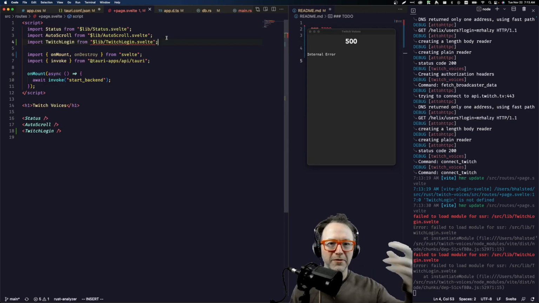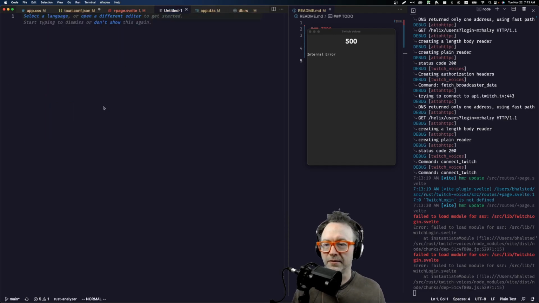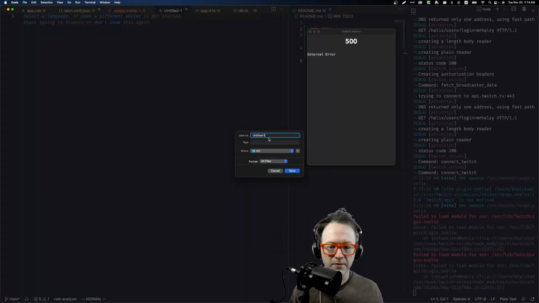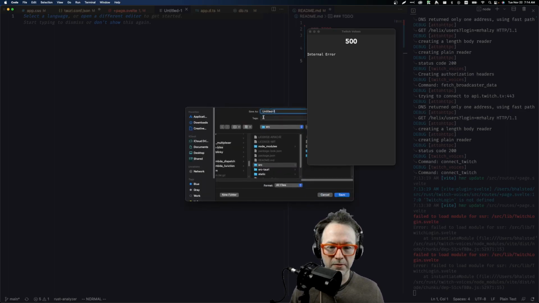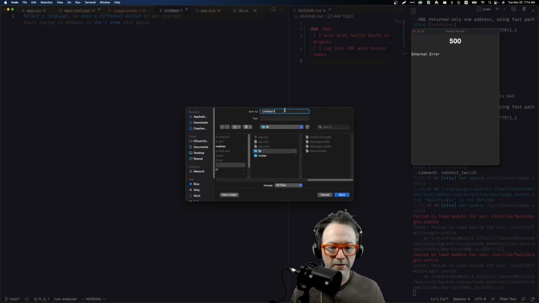Kind of want to just prime the pump on this, right? Get used to how Svelte and Tauri work. Yeah, this is going to be Twitch Voices source. That's a horrible little UI. Move. Is it lib? Yeah, there it is. This I haven't gotten used to yet.